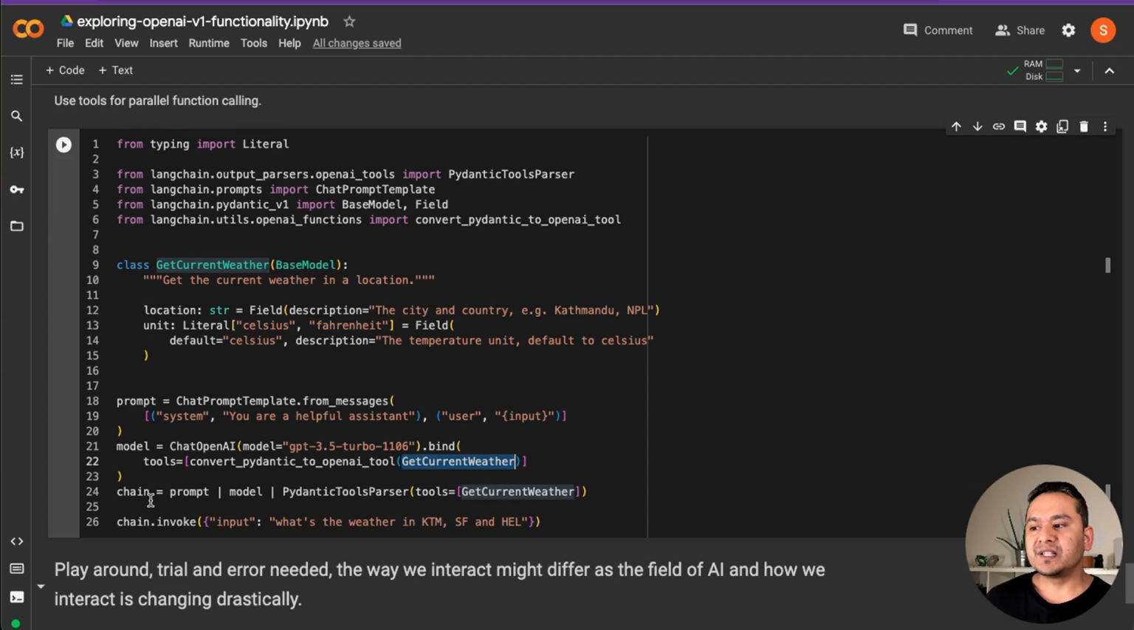And now we are using the LangChain Expression Language here. I hope you already know what LangChain Expression Language is, or if not, it's okay. You can just go through the documentation. It's a new way you can chain different things with just one line of code. Here it is chain, and we are passing the prompt, model, and the Pydantic tool parser, and we are passing the tools as current weather.